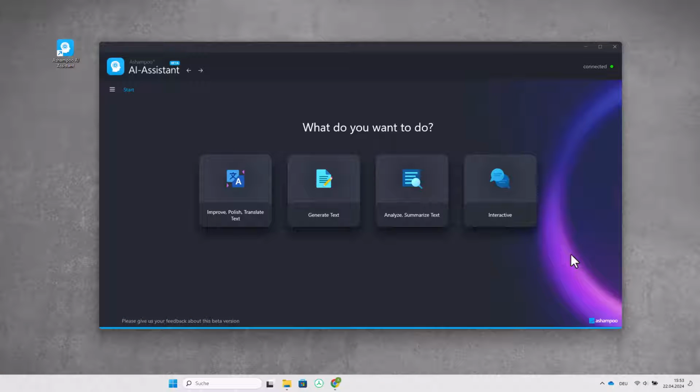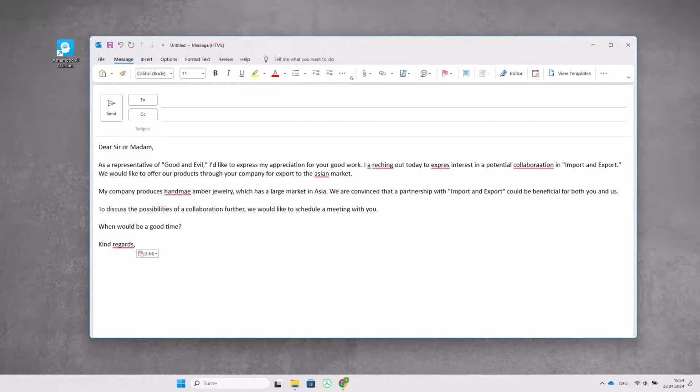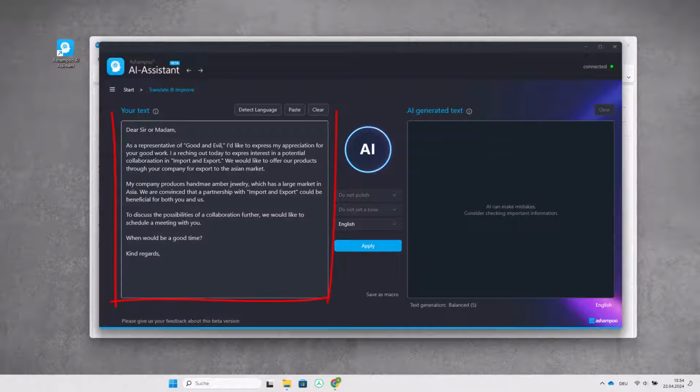Here's how. AI Assistant is now running in the background, even though the program window is closed. Next, I start the program that will ultimately contain the AI processed text, in this case, my email client. I then input my demo text that is intentionally flawed and not optimally phrased. The text is meant as a formal letter to a company. Now, I highlight the text and press CTRL plus C twice. This opens AI Assistant with my text already imported.